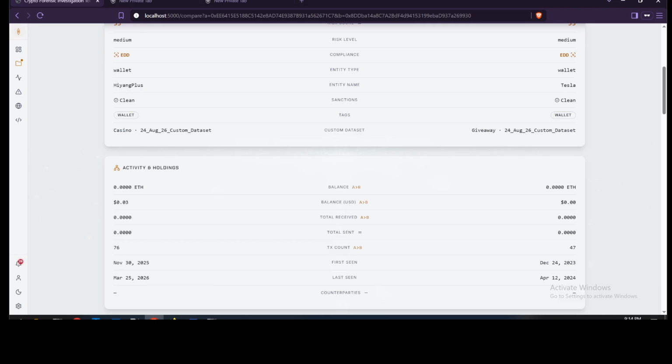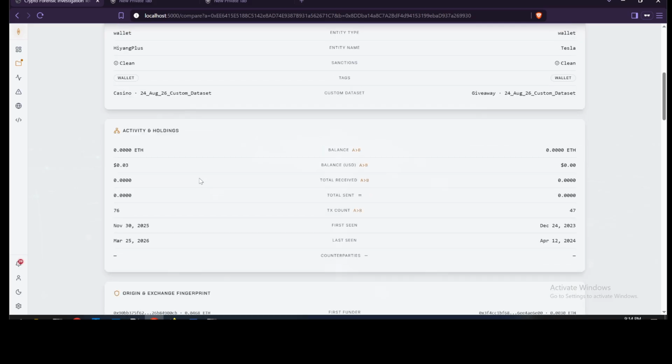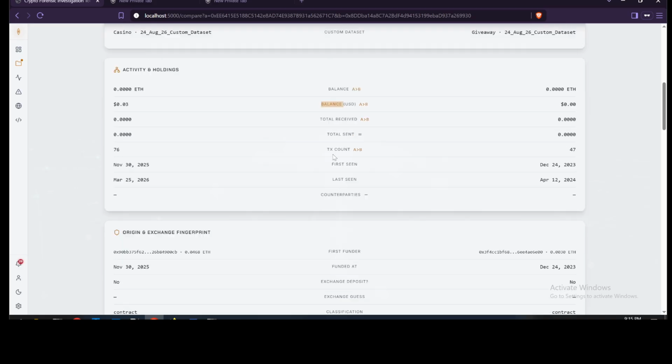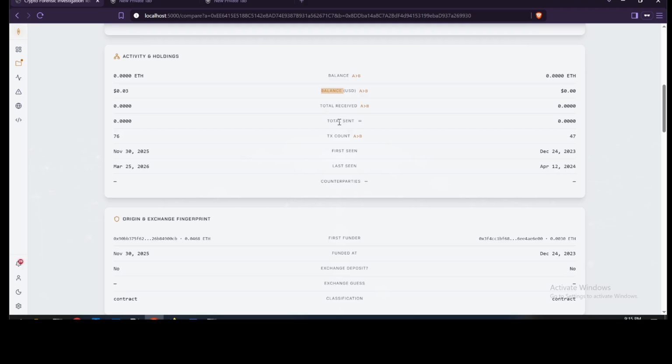Next card we have is activity and holdings. In activity and holdings, you can compare both the addresses. On the left hand side, for address A, you can see the balance compared with address B. Here you can see the balance in Ethereum, the balance in USD, total received amount and total sent amount information. Currently it's not there, that's why it's showing nil. For the USD balance, there is $0.3.